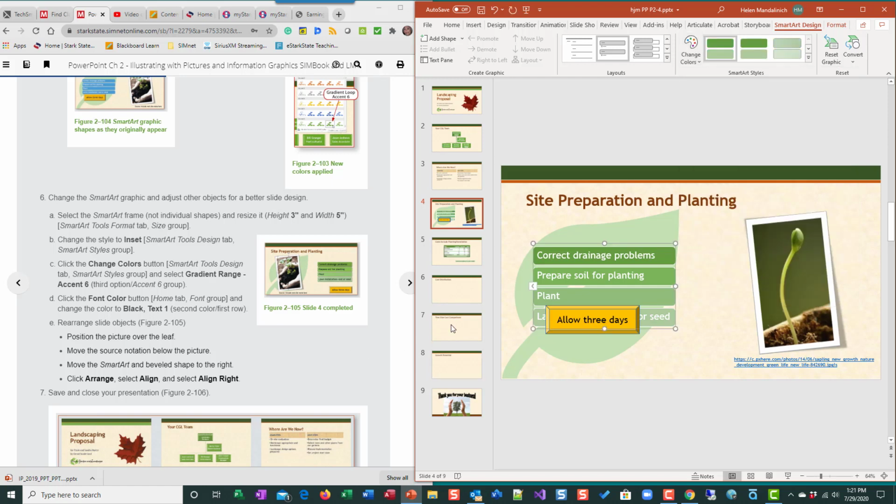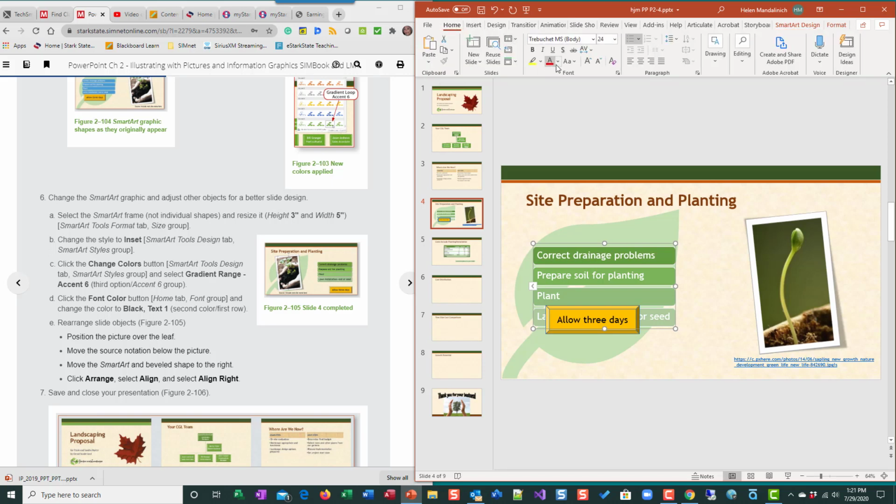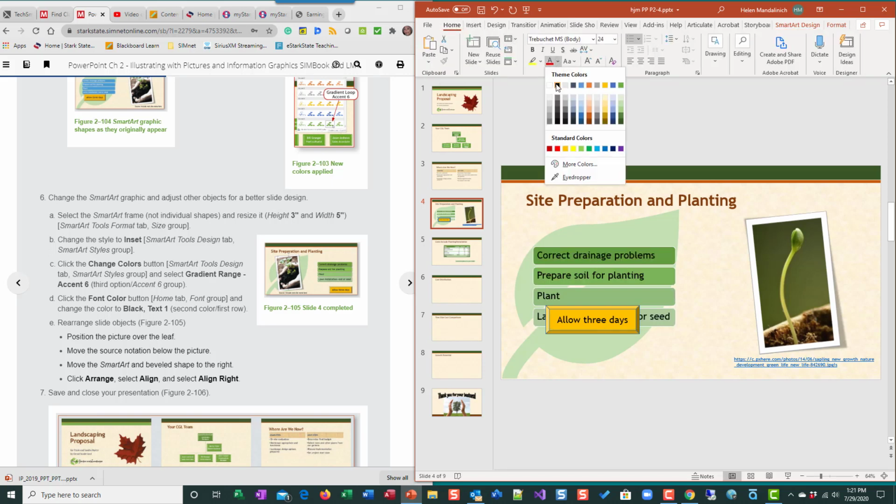Okay. Now we're going to change the font color. So we can go back to Home. Here's our font color, and we're going to make it black.